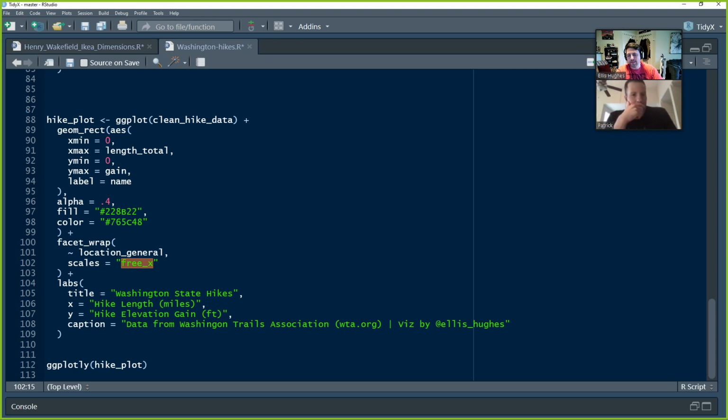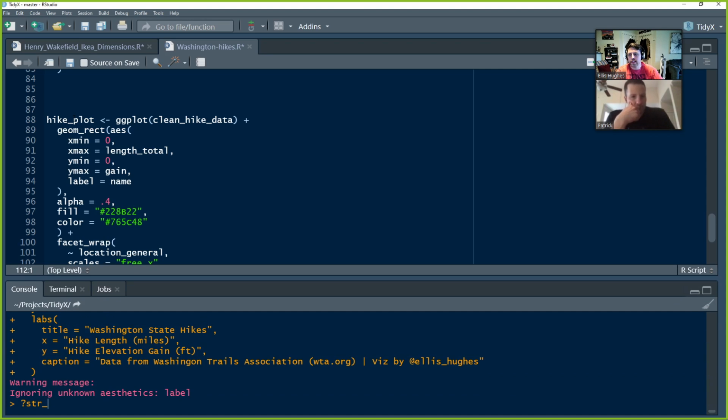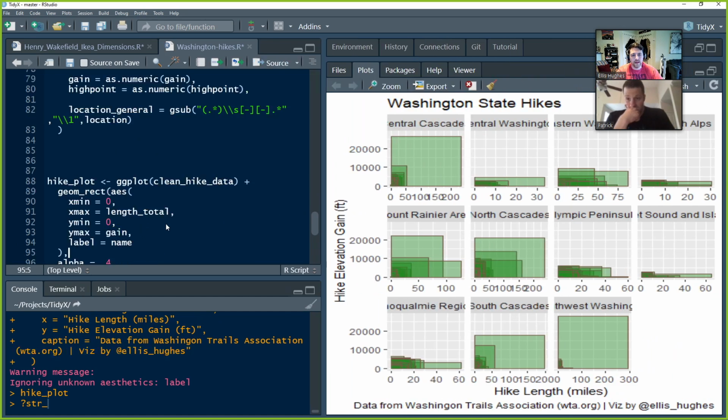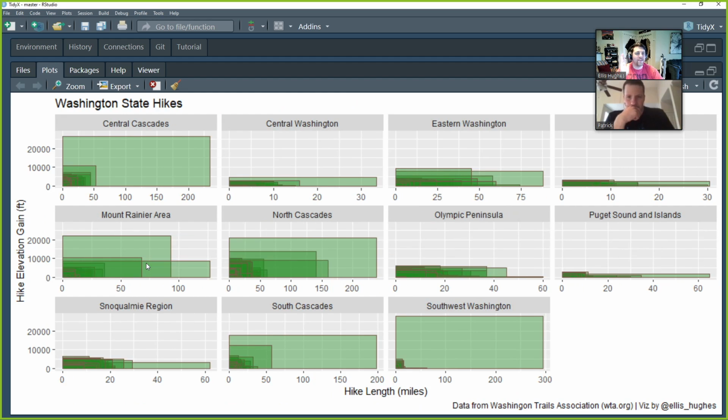Right. And then we add the labels here, so setting the title to be state hikes, the x-axis is hike length in miles, the y-axis is hike elevation gain in feet, and then just a caption saying I got this data from WTA.org, and I created this viz. So we're going to generate this, and take a quick peek at the plot. And there we have it. Like I said, I've done very little styling to this.